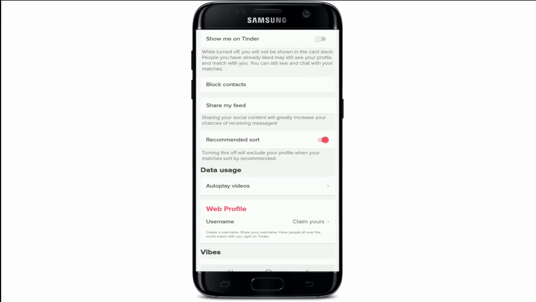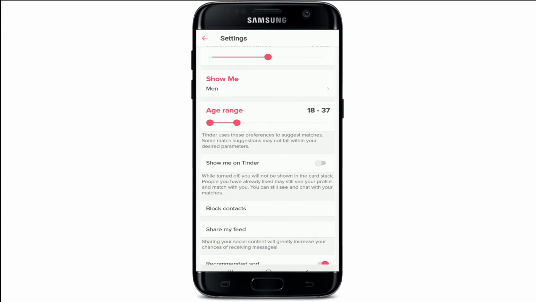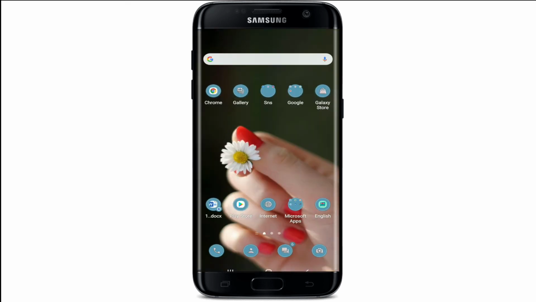If you want to be discoverable on Tinder, then simply go to the same option and enable the toggle button, and that is it.